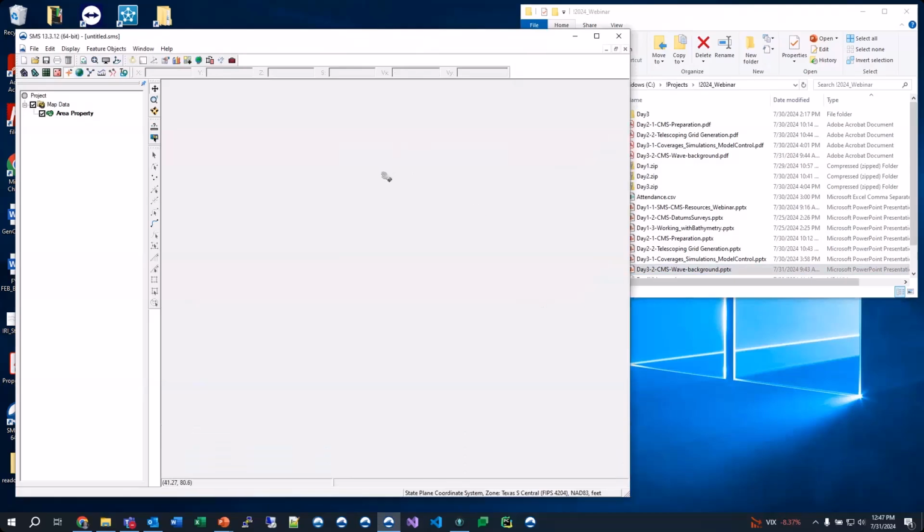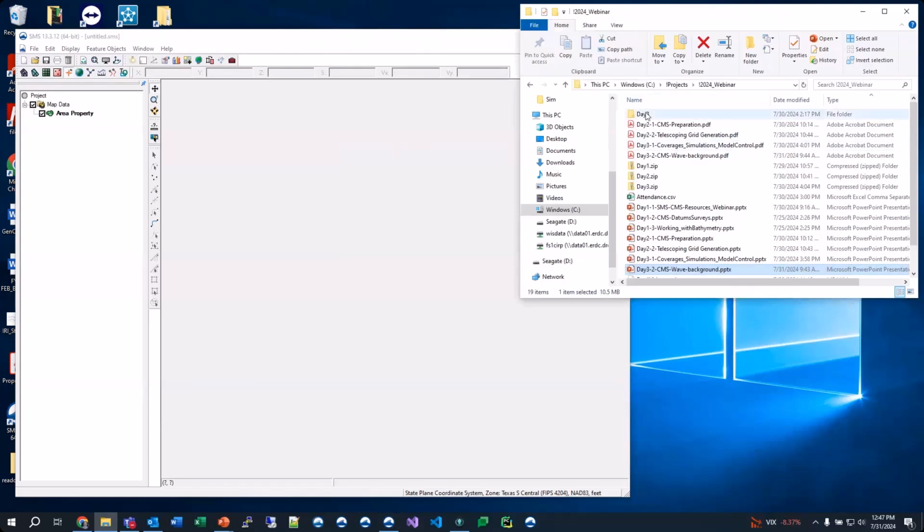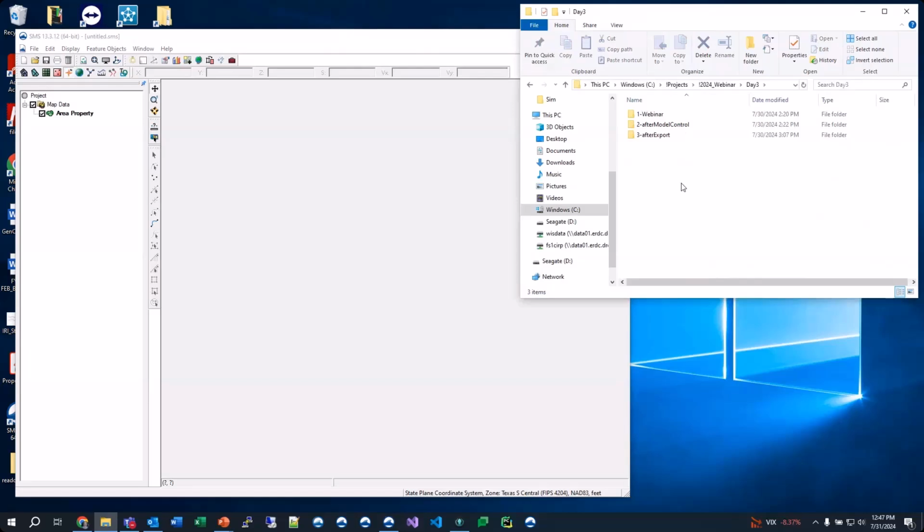Okay, so I'm going to continue then since I don't hear any questions. We're working on day 3, so I have just this folder opened right now. And this should be the same files that we've provided for you. You've got 3 different folders here. One's webinar, one is a save point after we set up the model control, and one is a save point after we actually exported the files.